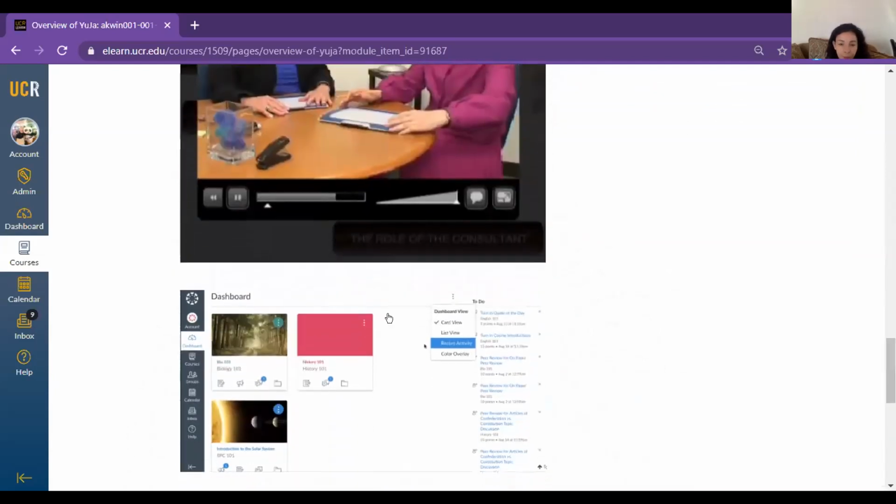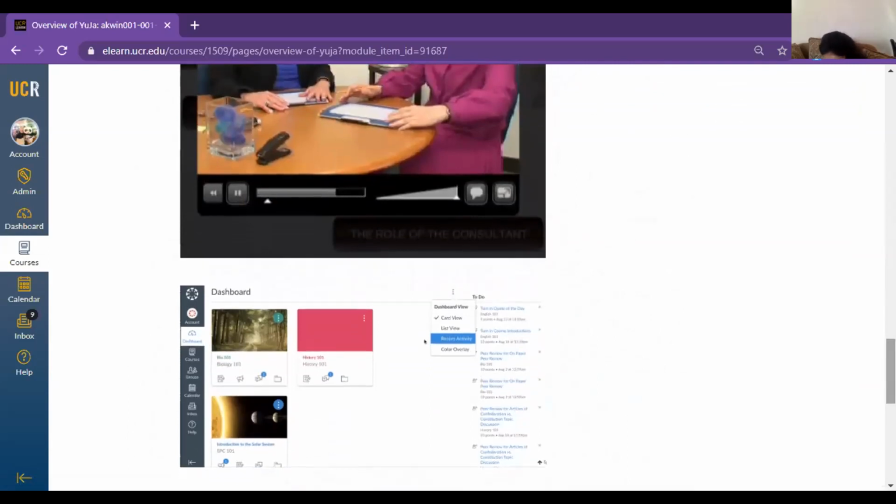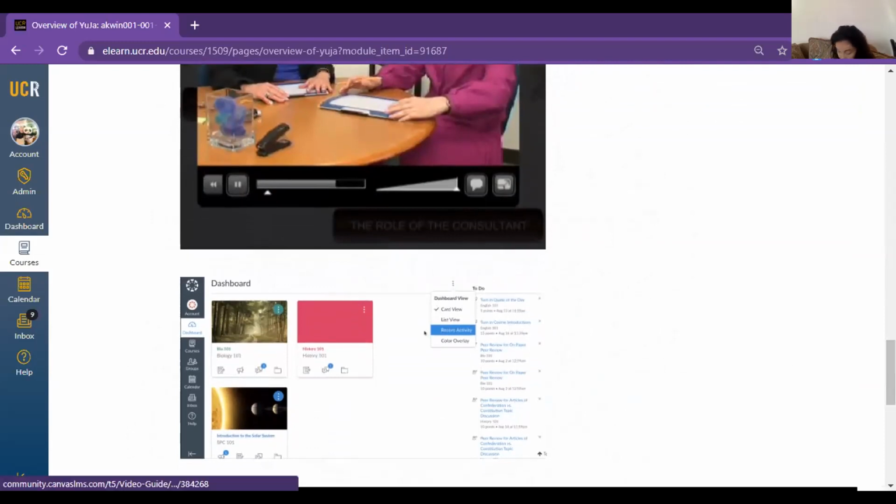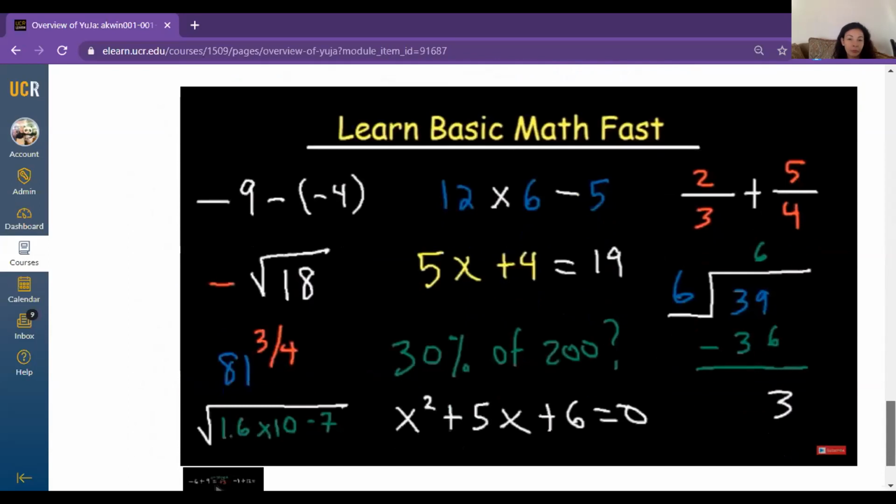This next one, this little capture right here, is a Canvas screen-captured guide, one of their video guides. So this is a great use of video. They're showing you how to use the dashboard. This one here is using a document camera. So this is a math teaching video.